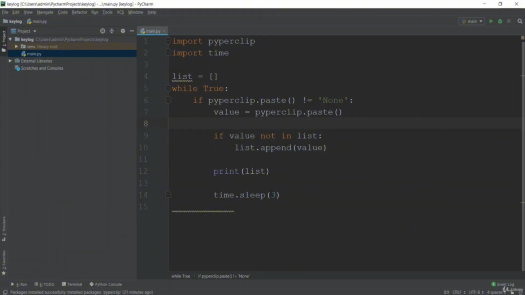So what we just did over here was a simple payload that first checks if the clipboard is empty or not. If it is not empty, it is going to paste that value, and if this is not a replication, that is, this value is not already added in the list, that means we are going to add it because this is a unique value. We'll add this to the list. We are going to print that list, and this is going to execute every 3 seconds. So this is pretty much a simple payload, and you could see that we just used Pyperclip and paste, and we're checking for the None, and that is pretty much it.